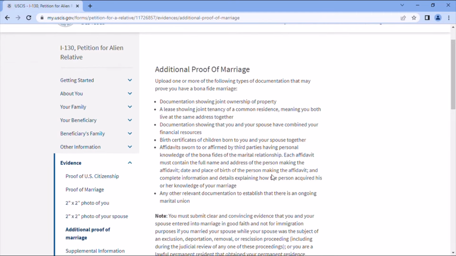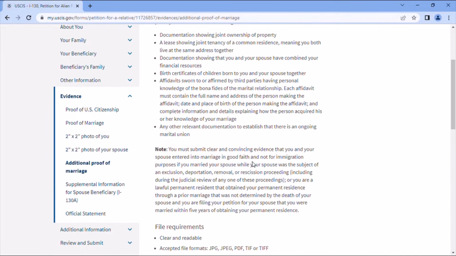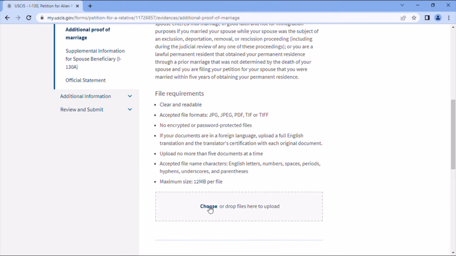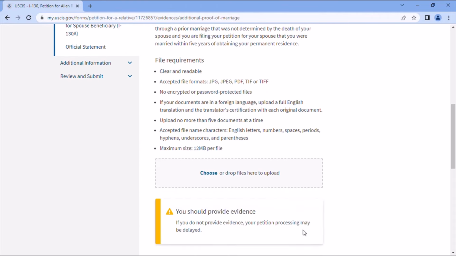Additional proof of marriage. You're gonna look for one. A lot of people have a joint bank account. When you get married, some people, like in my case, we didn't have anything together. So all I have is just the marriage certificate. But you're gonna add her birth certificate. They're gonna tell you also the file size requirement is 12 megabytes. You choose and you upload. You're gonna go next.